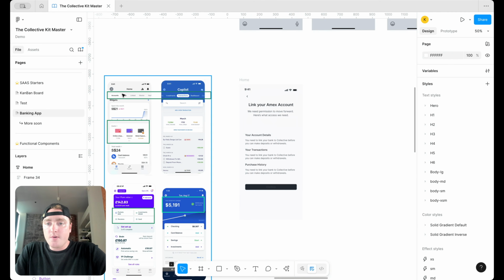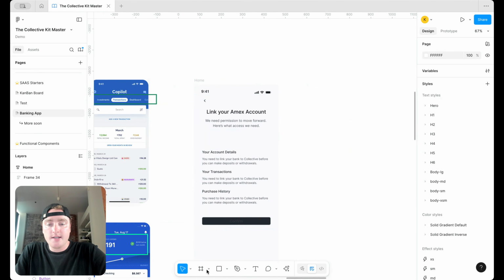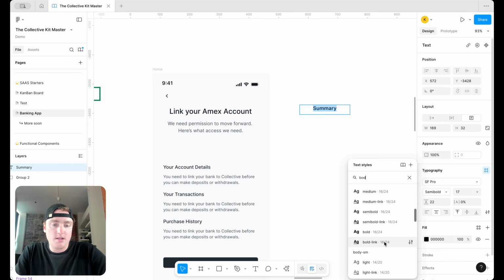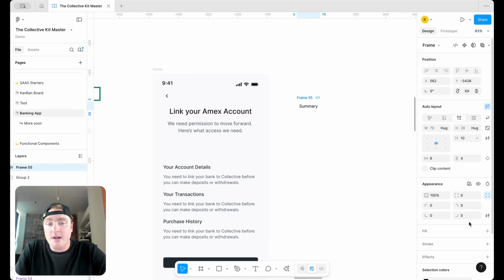Okay. Let's focus on these widgets here, getting our navigation down pat. Move my video bar. And what we're going to do is call this our summary or something. I don't know. Set this to our body small, regular, add some auto layout, then adjust. This is like 4, and this is like maybe 8. I'm going to play around with it.